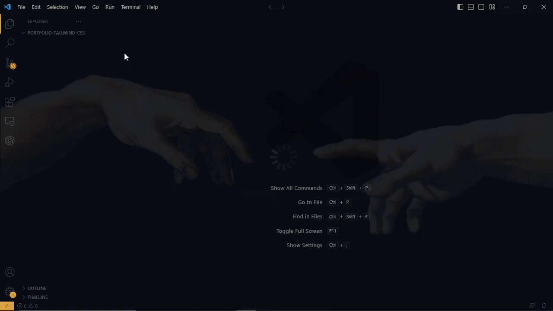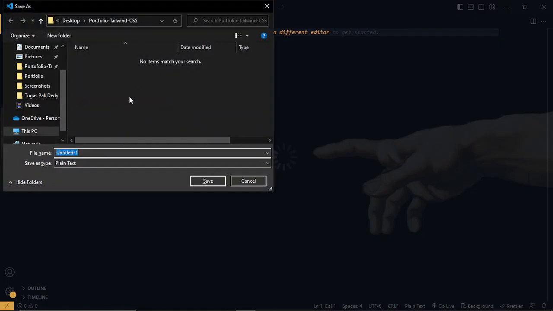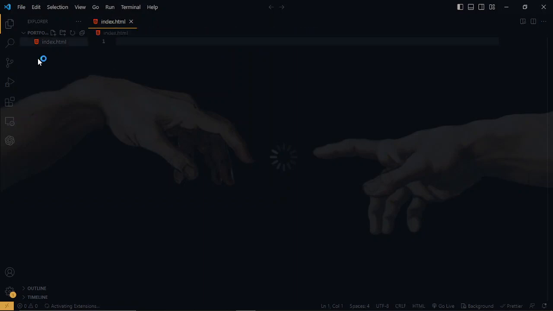Next, you want to create a new file and save it with the file name index.html. Just like this, you already have index.html.